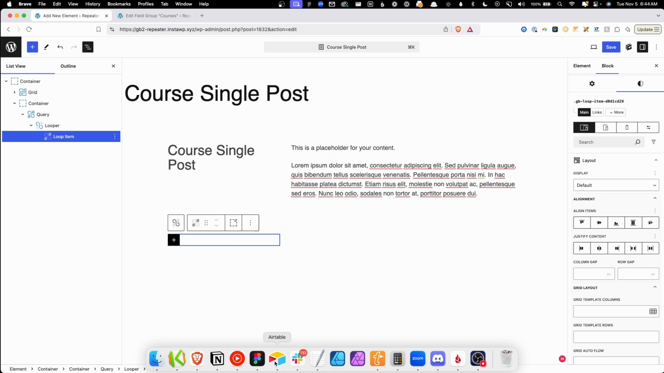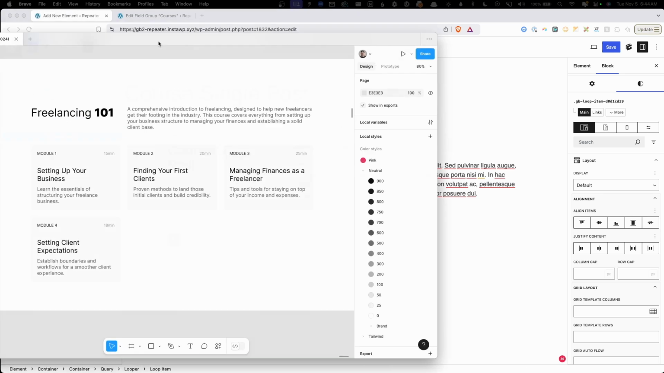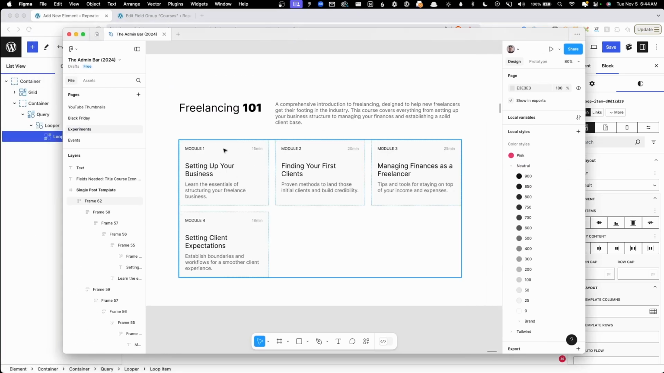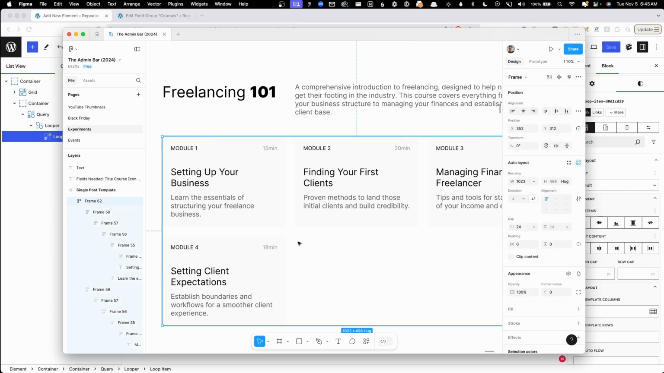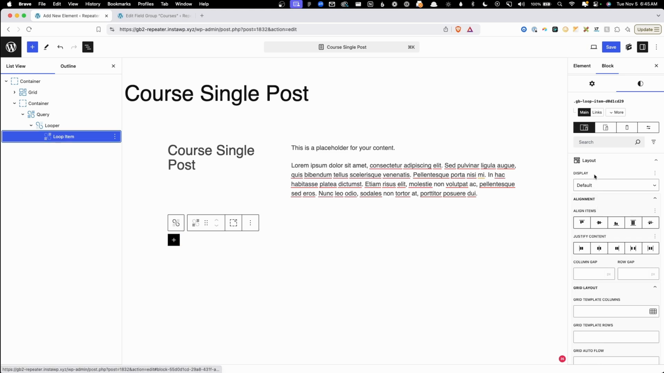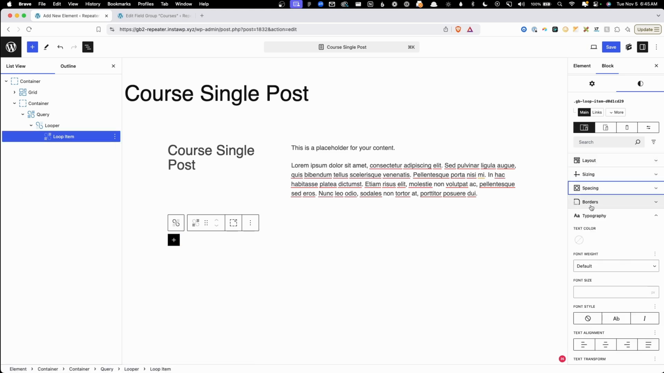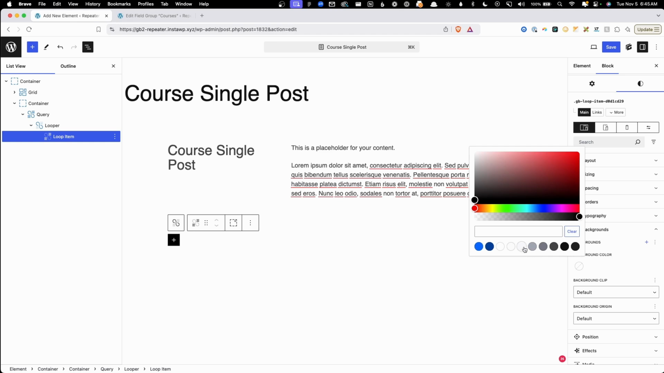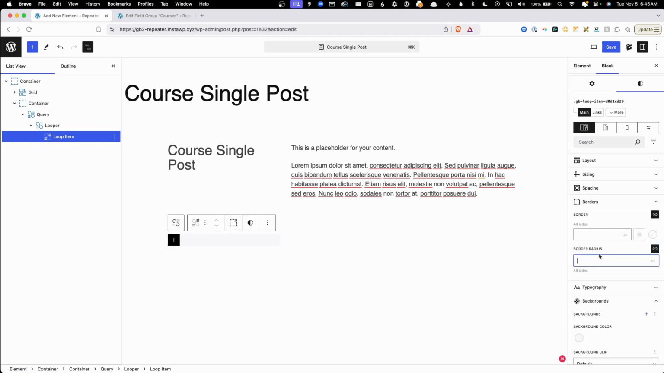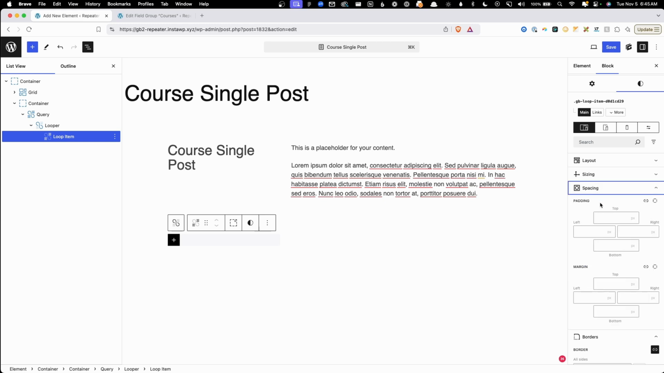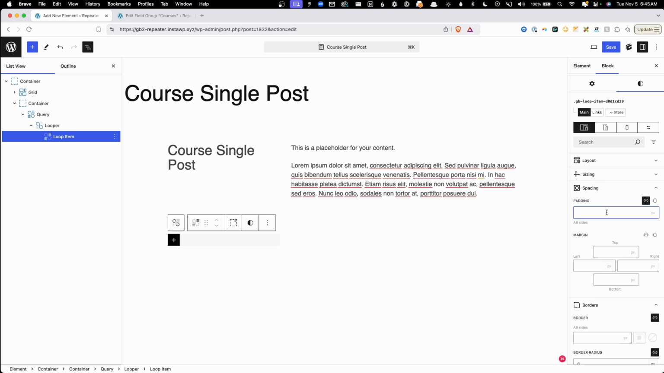So again, let's look at Figma one more time to see exactly what we need to design. I'll bring this in here and we can see our column's going to have a light gray background, some padding on it, maybe just a slightly radiused corner. So let's go back in here to our loop item and we'll match those things up. We'll go into our backgrounds and we'll give this a light gray color. Inside of our borders, we'll go ahead and link those border radiuses and give it maybe 6 pixels of border radius. And then our spacing, I'm going to link these values together and do maybe 24 pixels of padding.